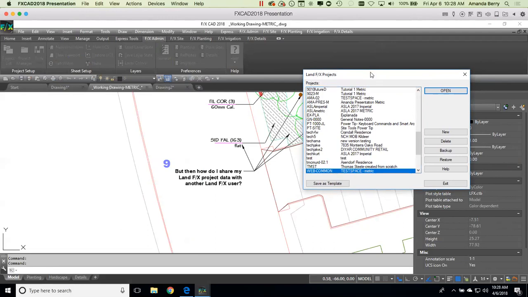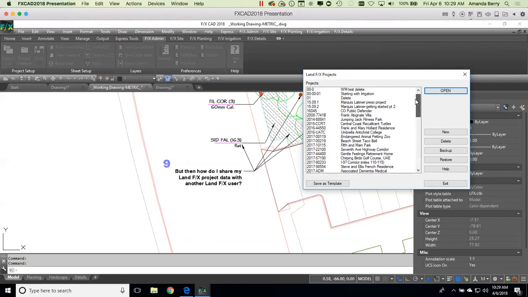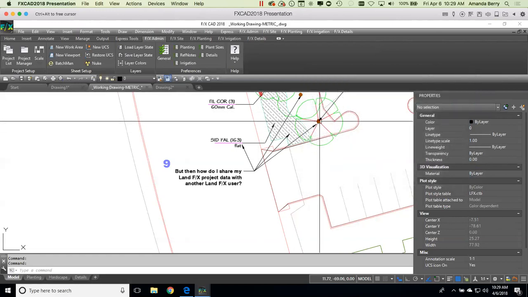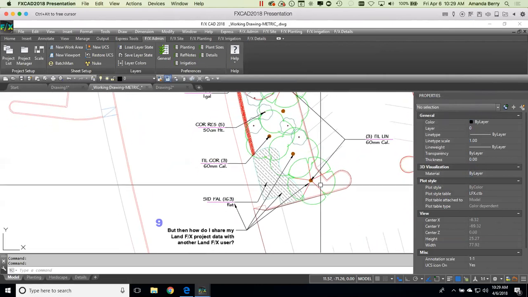But if you want to share the data on your plan with another LandFX user who has a different license than you, that cloud data, this list, does not get shared between 2 licensed users. So you might do the planting project and you have a separate irrigation specialist who works on the irrigation plans also using LandFX, and you want to share the plant data so that your irrigation specialist can work off of that with the irrigation tools.